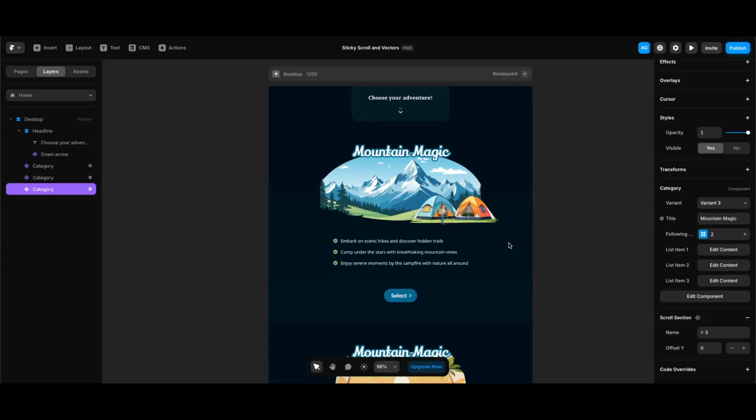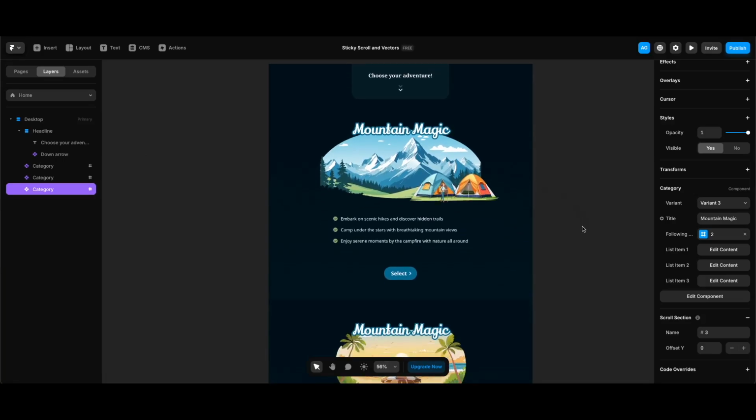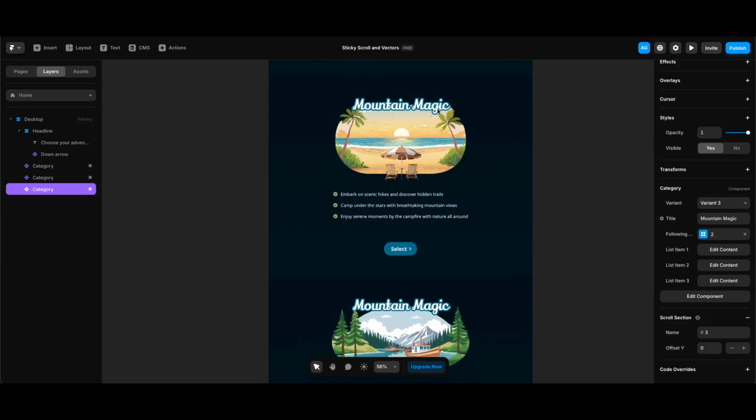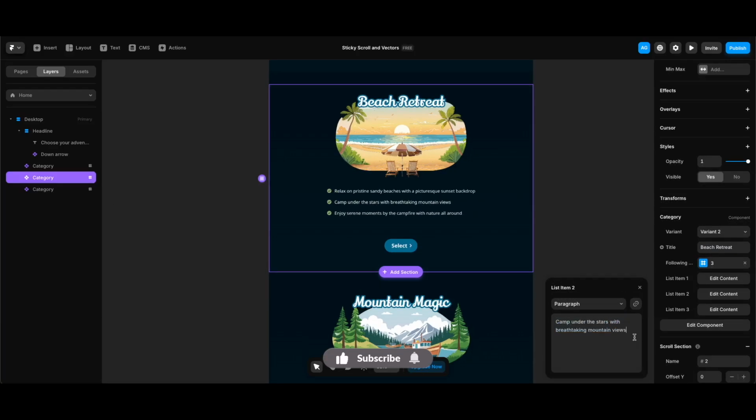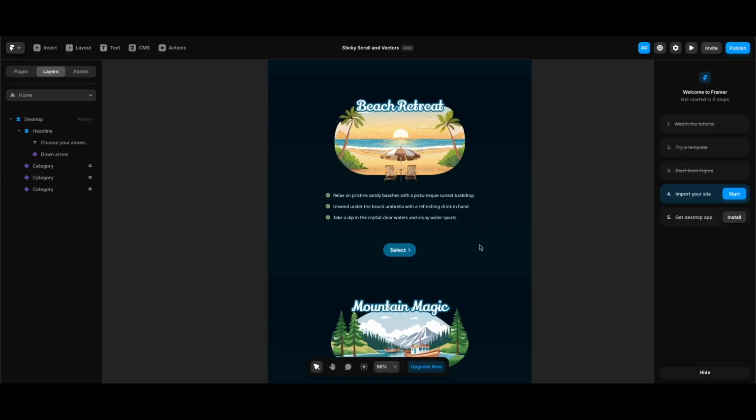Since the first component variant has its content by default, I'm going to make the required copy and content changes for the other two variants. So the second one's title is going to be Beach Retreat, and I will also enter the list items that I've generated with ChatGPT. So the list item 1, and I'll paste list item 2 and 3. I'll make these changes also for the third variant.